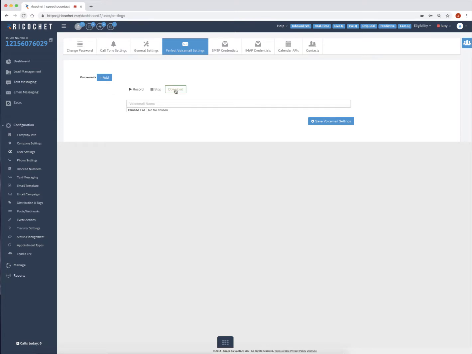And then you have the ability to re-record it, or you can simply download it, which it will download into your download folder or whatever you have set as your default download folder in Chrome. And then you would give the voicemail name. So we'll call this Test 1, 2, 3. And we'll go ahead and choose our file.